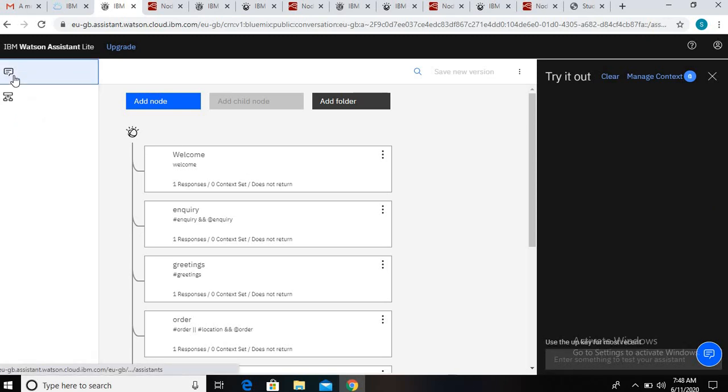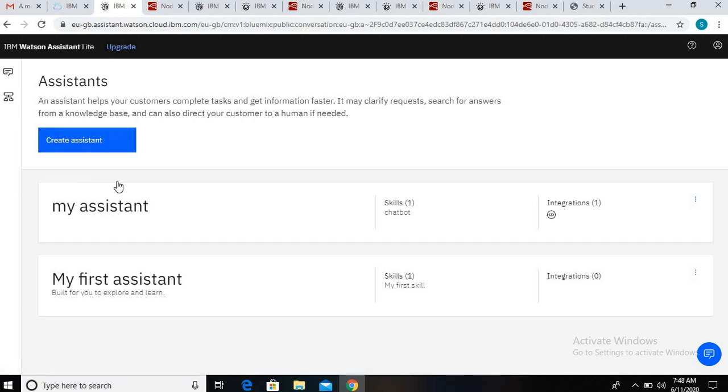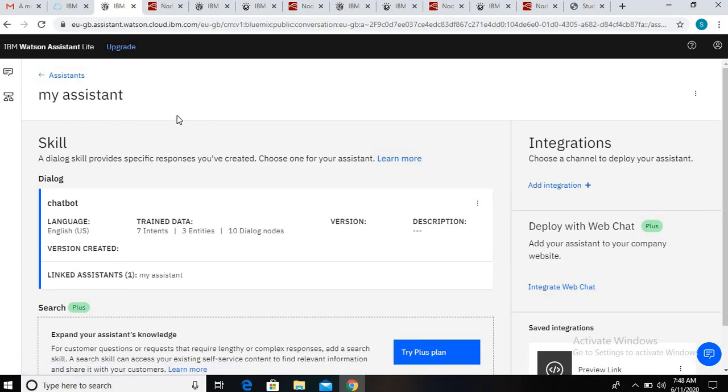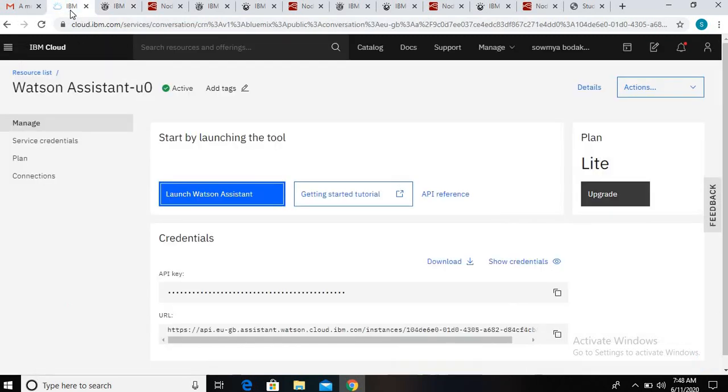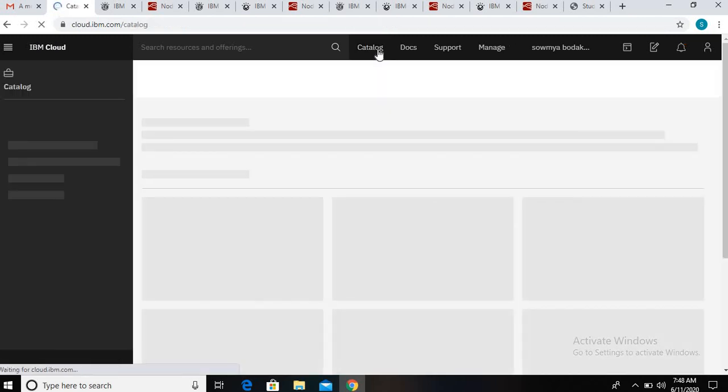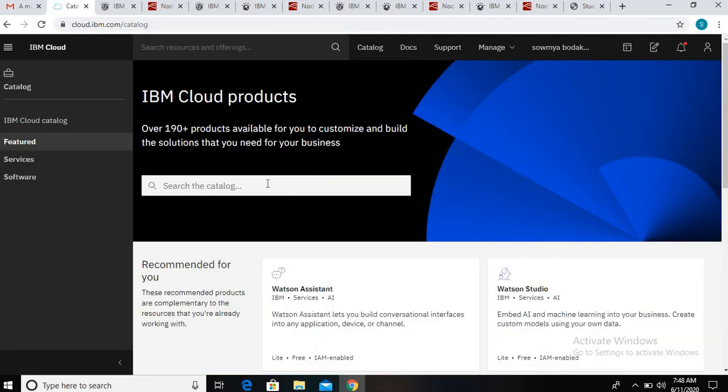And coming to this assistant, we have to link our skill by creating an assistant. Create an assistant. I have created my assistant and placed my skill in this assistant. And when we go back to this, click on catalog, and next we have to create a discovery.